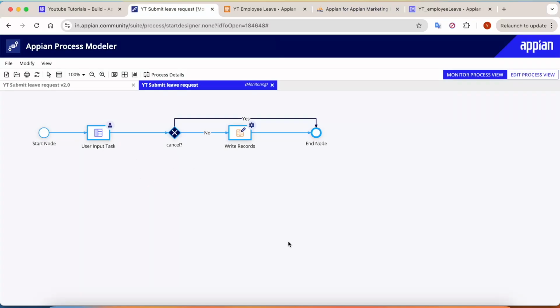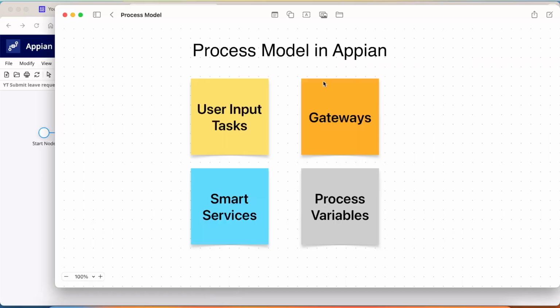So I hope this was clear to you. We have made use of all the components that we have discussed. We have used a user input task, the gateways, that was XOR here, the smart service write records we have used, and process variables also we have used.